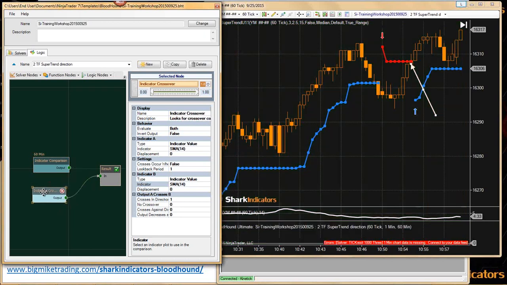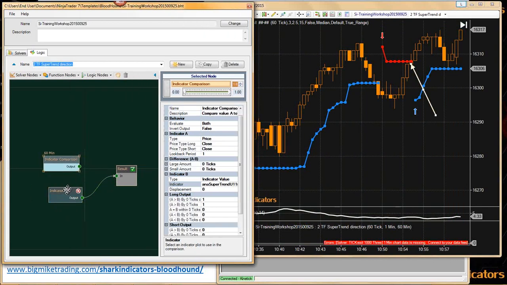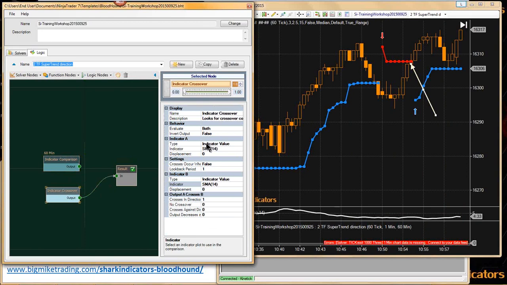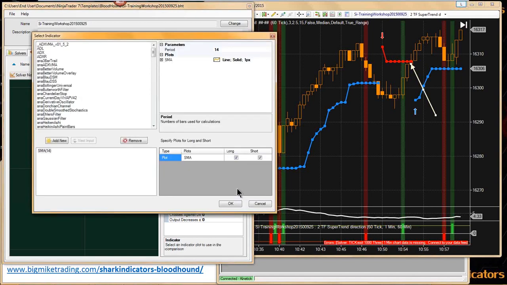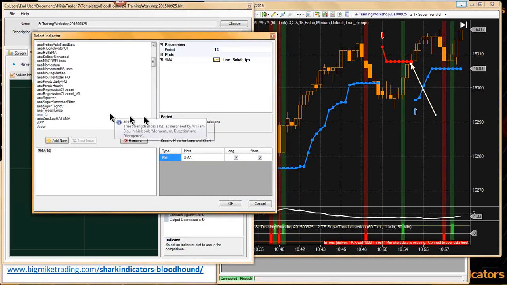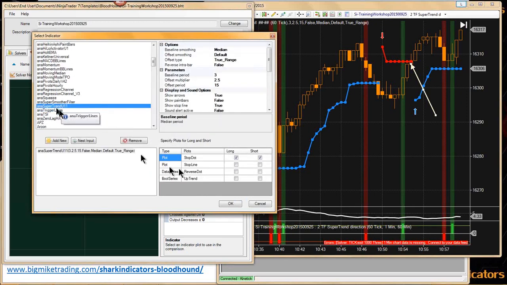I'm going to connect that up to the result node here. We're looking for price to cross an indicator, so I'm going to set A to price, and we'll just look at the closing price. And I'm going to set B to our anaSuperTrend indicator. So we're looking for price, once again, to cross this stop dot plot line.